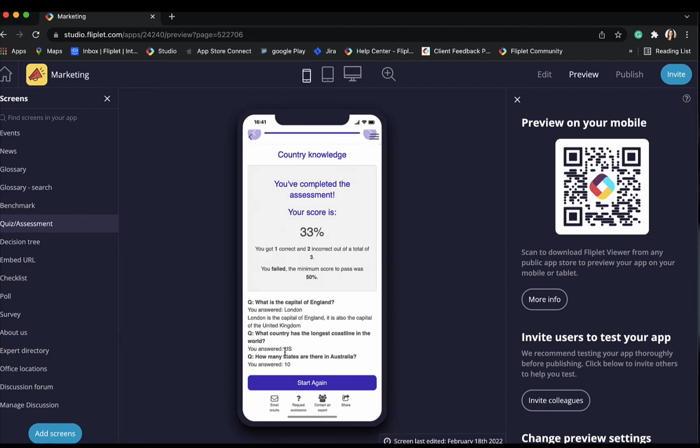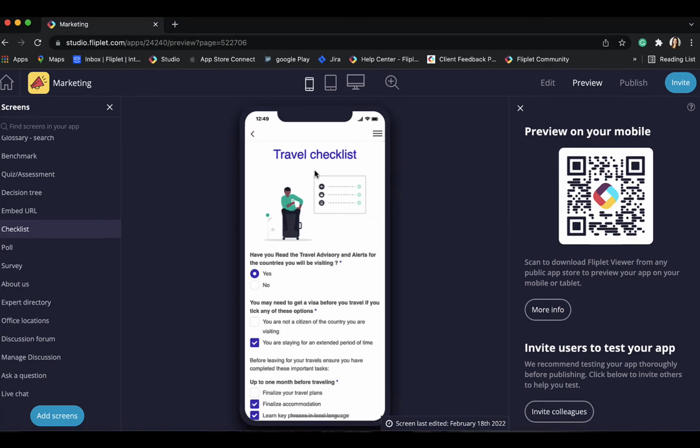We also have the option to display out the questions and answers that the user has inputted during the quiz. This can be turned off or on. And we, again, like our other interactive tools, have the option to email results, request assistance, contact an expert, or share. Again, all of these can be customized specific to your quiz.